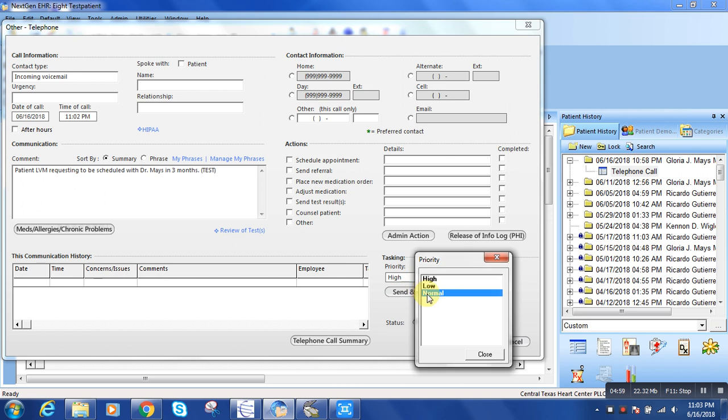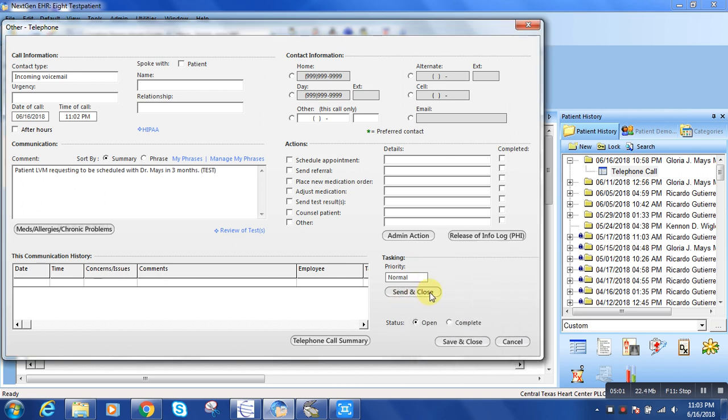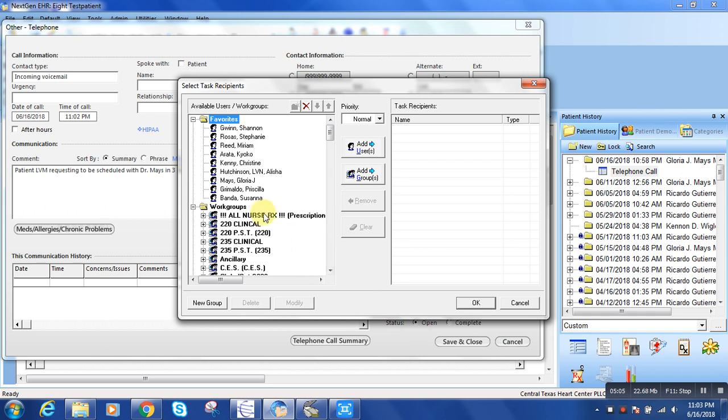And then send and close, and the status is open there. And I'll just select who I would like to. You can also select multiple people at once, so the same task can be sent to multiple people. So if I wanted to select everyone, and then said, oh, I don't want to select this person, I can always remove them from the list, and so on and so forth. Okay, so that's how you do that.